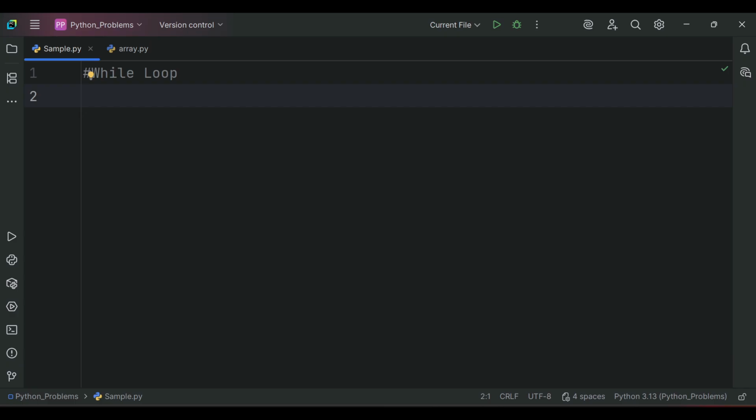In this video, we will discuss the while loop. First, what is a while loop? Loop means continuously repeating statements.